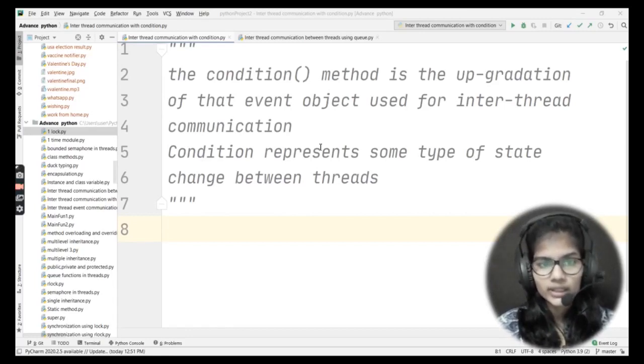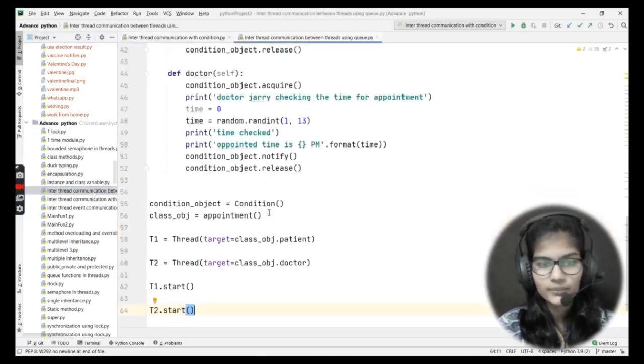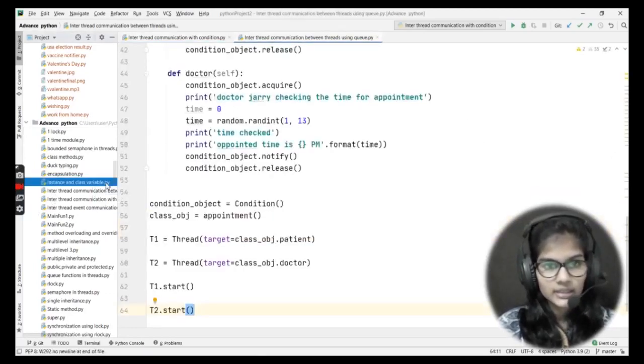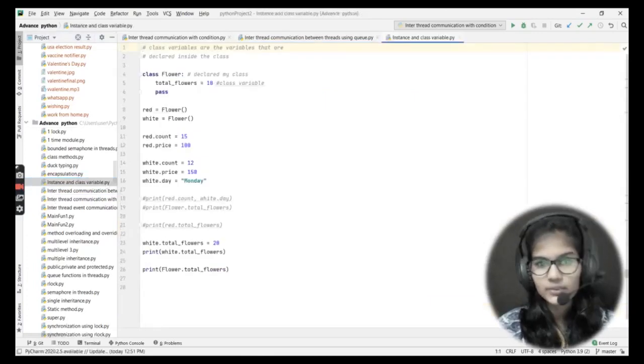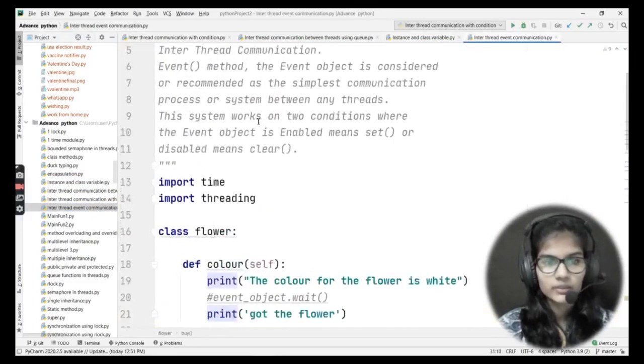So first of all, let me quickly give you a revision of what we understand from interthread communication. That means when there is some requirement and we want to use two threads at a time, in that case interthread communication is the procedure that is used, right? Let me just show you that thing as well here. Okay, just 1 second, let me show you that. Fine, this was the one. So that was event, right? This was the event.